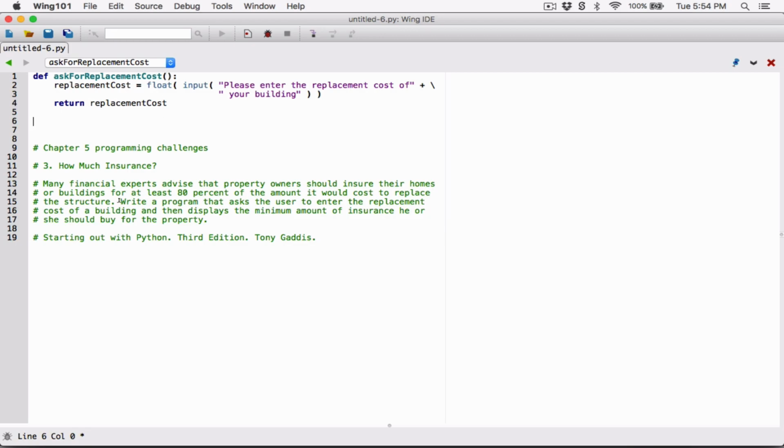The next thing we have to do is display the minimum amount of insurance he or she should buy for the property. We have to go ahead and calculate the minimum amount of insurance he or she has to buy for the property. Now over here the question said, many financial experts advise that property owners should insure their homes or buildings for at least 80% of the amount it will cost to replace the structure. 80% of the replacement cost.